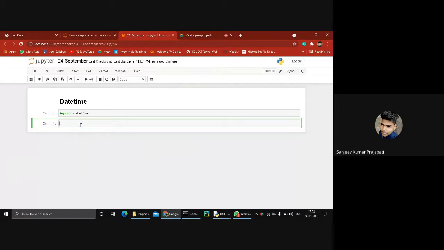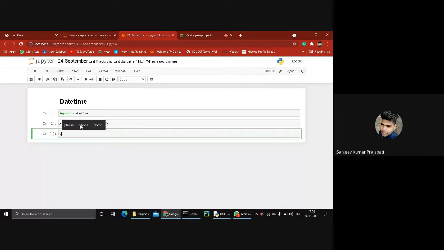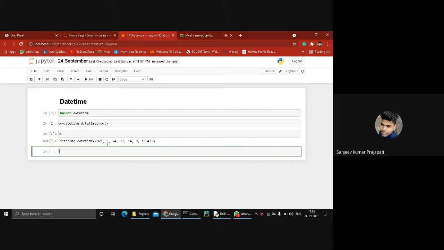Let's hit enter, and next I want to show my date. The method is datetime.datetime.now. It returns today's date and today's time. Assign it to x. So you see, we get today's date: 24th, the 9th month, 2021, and the time in hours, minutes, seconds and milliseconds. So this syntax is clear, how to show today's date.